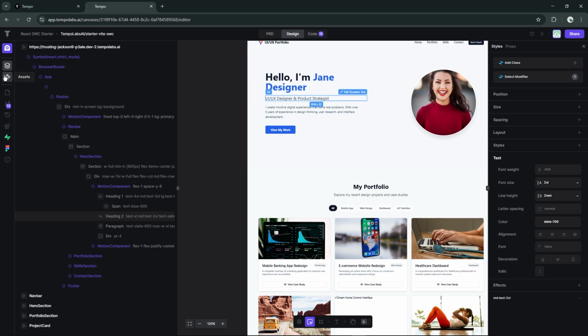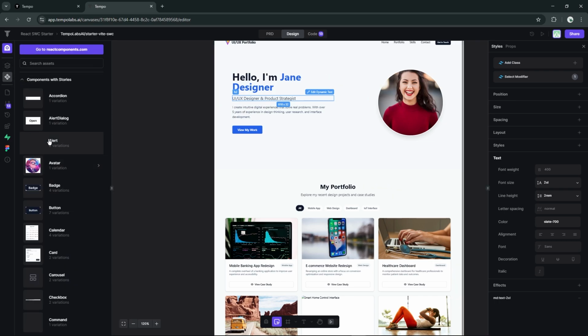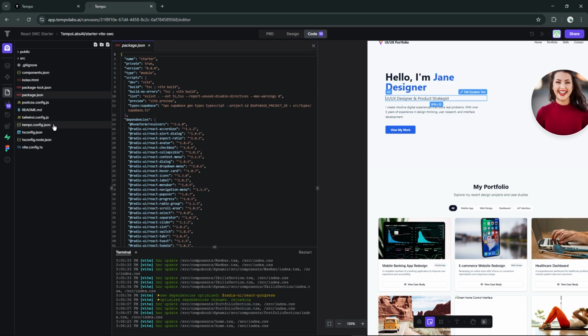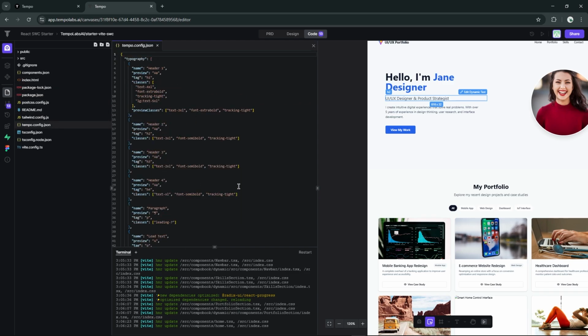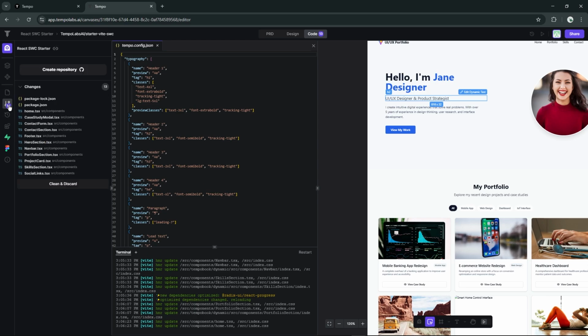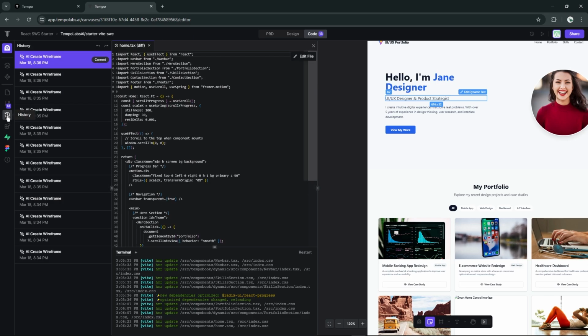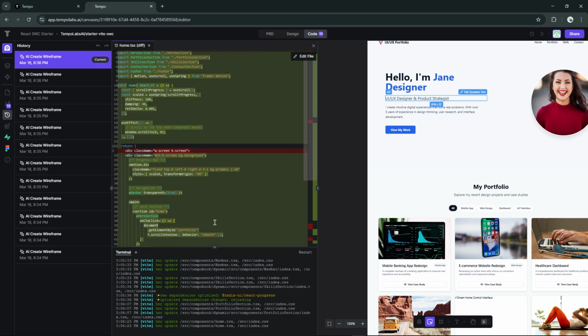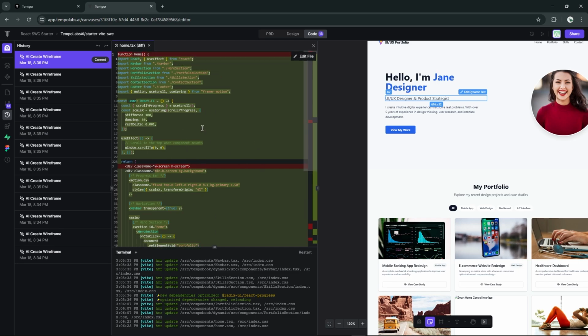In the Assets panel, you can drag and drop the components you need. Over here, you'll find all the source code, which you can modify directly. You can also create a GitHub repository and push your code to GitHub seamlessly. Need to track changes? No problem. The History panel lets you revert to previous versions if anything goes wrong.